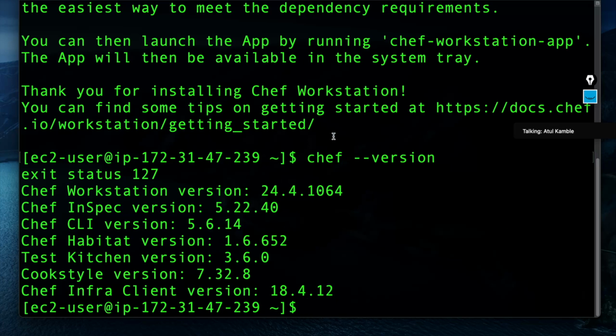Similarly, suppose you want to install Chef Workstation setup on Windows. What will be the process? You will launch one Windows type of instance, then you will do an RDP connection, remote desktop connection. The security group should have port number 3389, and then you can download the Chef Workstation setup and install it on Windows. But you will use PowerShell over there for checking the same command, chef --version.